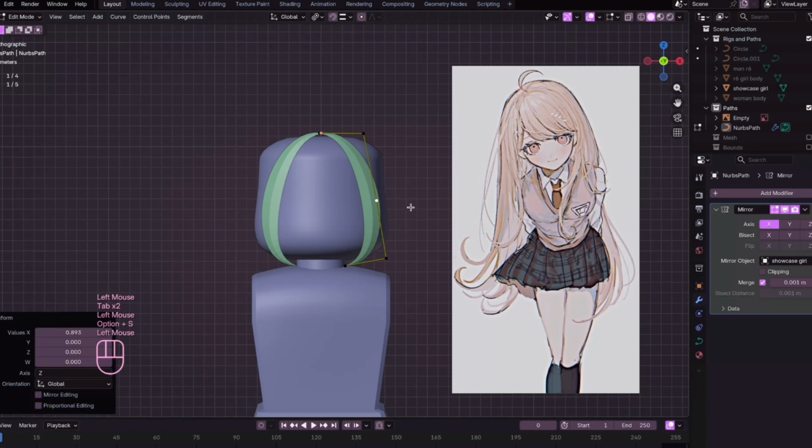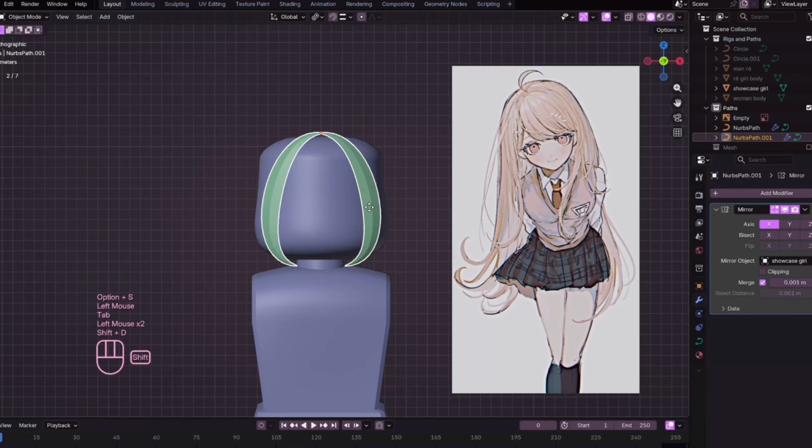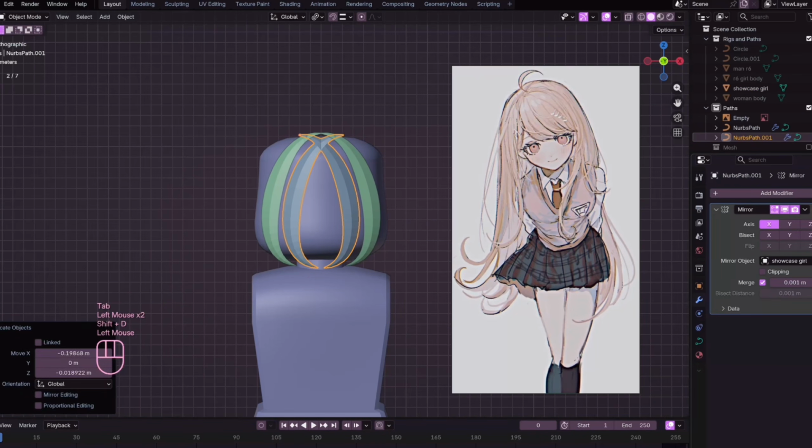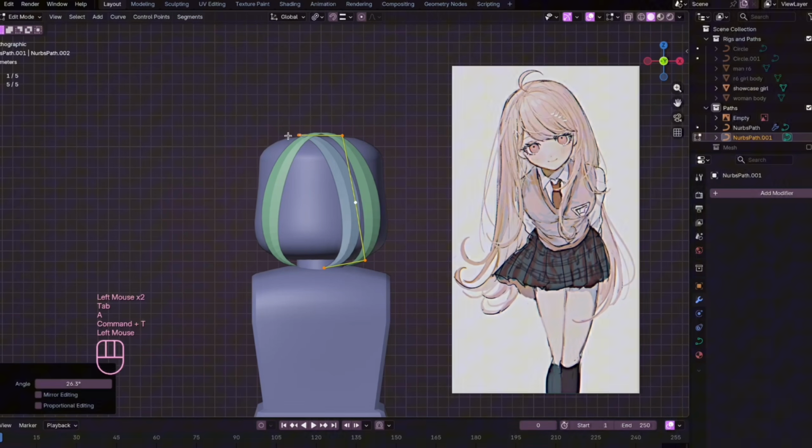Over here, I utilize Shift plus D to duplicate, and I create a new strand. This is easier than creating a strand from scratch.